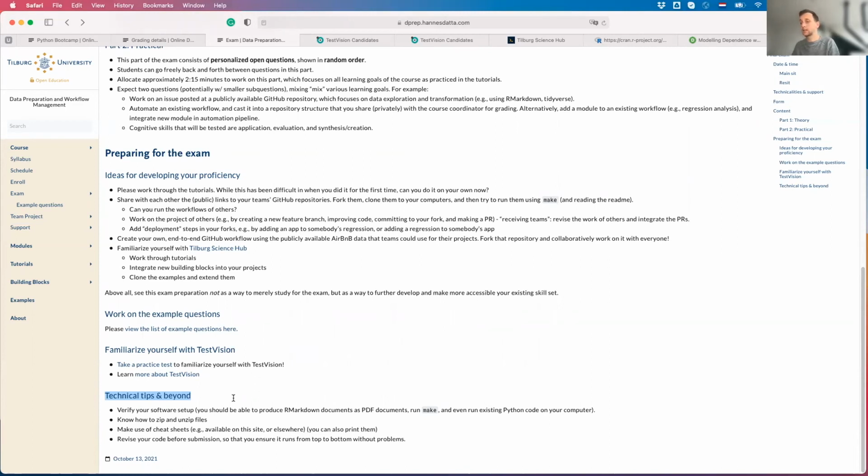Also, I will ask you to sometimes zip or compress files before you submit them. Like if you were to submit a data set or a huge report or something, it may be too big for the system, so we need it to be compressed. So know how to compress and also uncompress files when you download them.